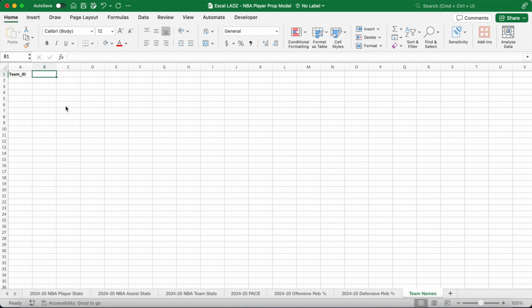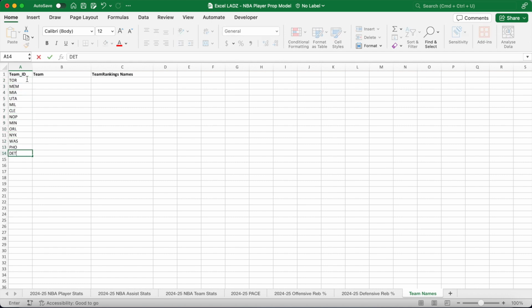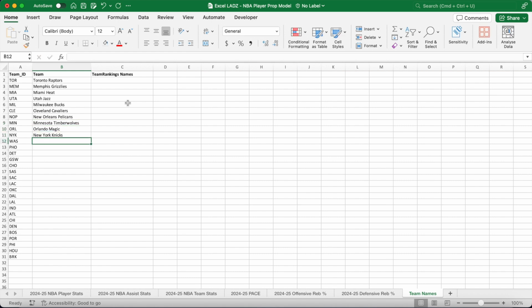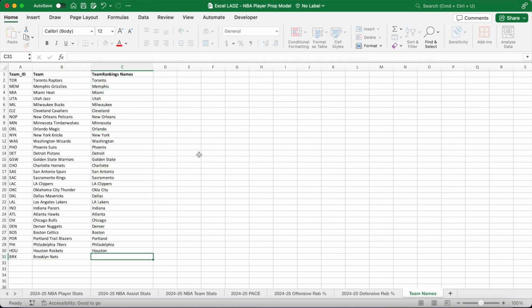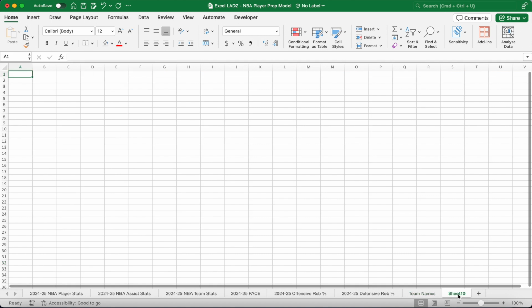I'll then create a new worksheet called team names, and here the aim is to match each team name across the data set. So in column A there is team IDs, and that's seen in the basketball reference stats. For the team rankings data sets, they've got yet another name, and then in column B, I've got each team's full name. So make sure you pause the video now, write out this table so that later on in the video, you're able to match each team's stats across different data sets.